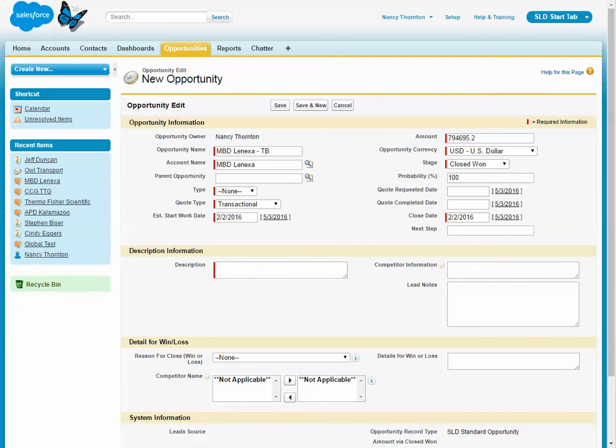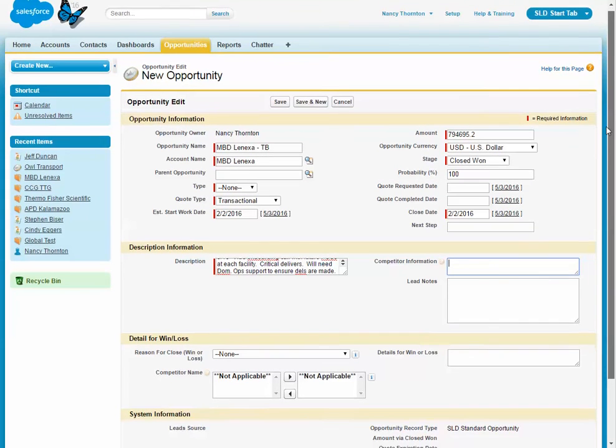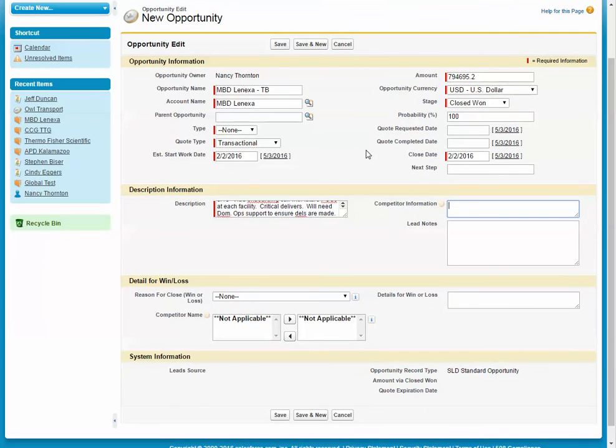On this description, let's just go ahead and use the comments that Paul had. We'll enter those in there. And those are all of the required fields. That's as easy as it is. Just go ahead and fill in that information.